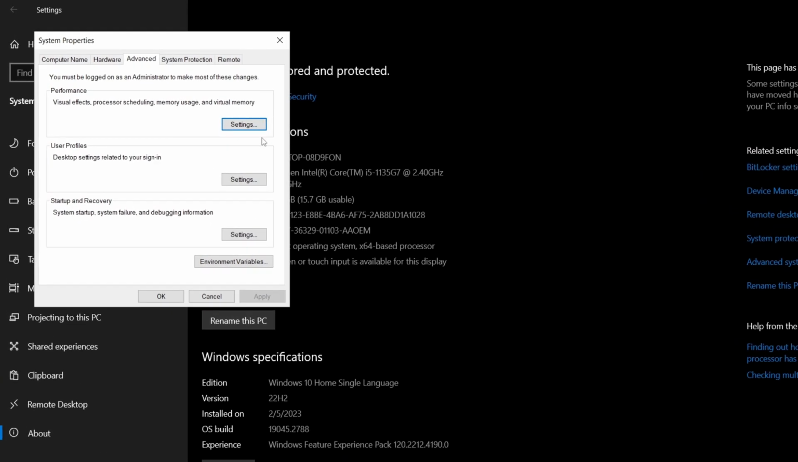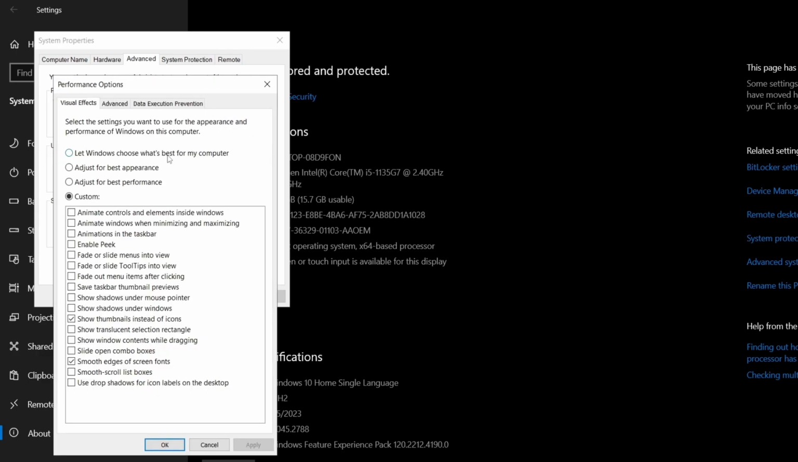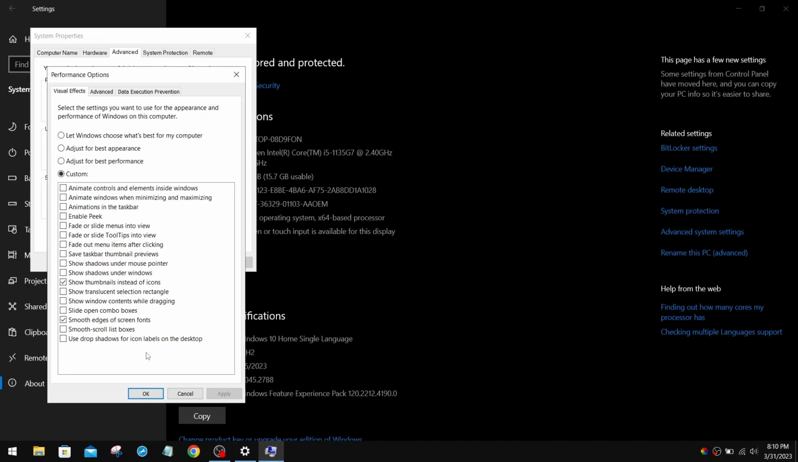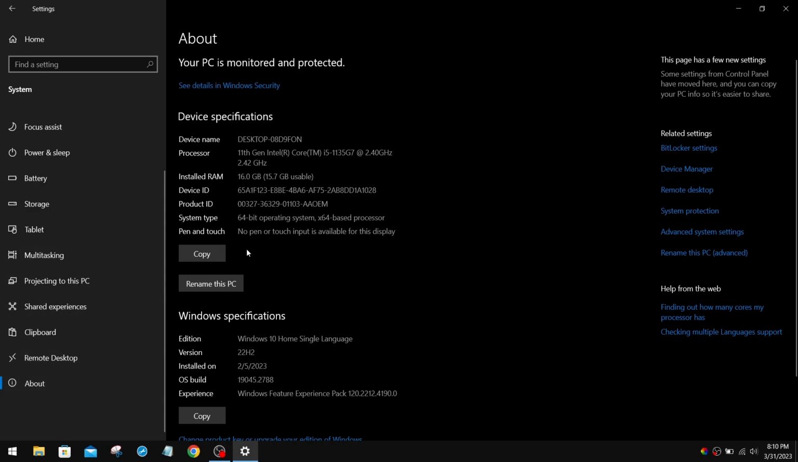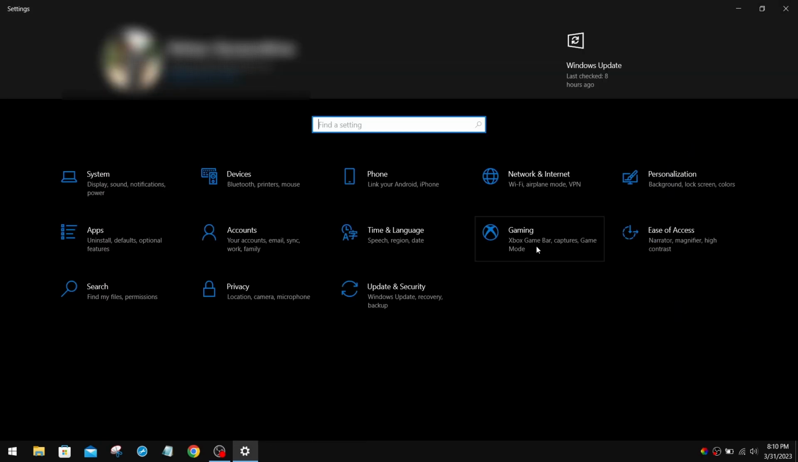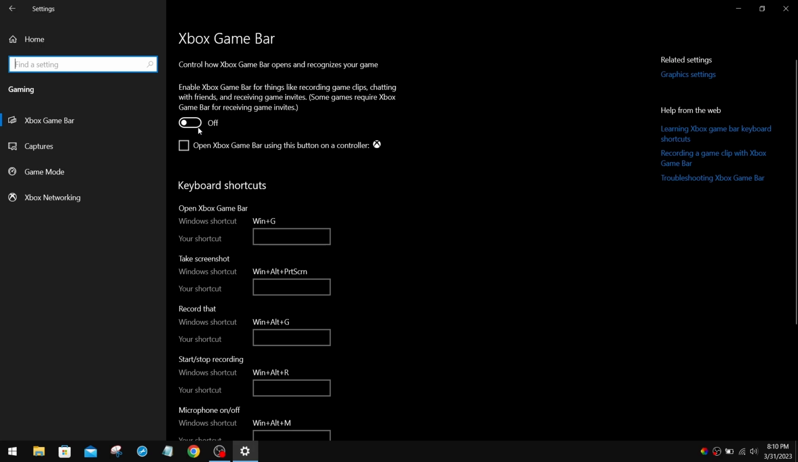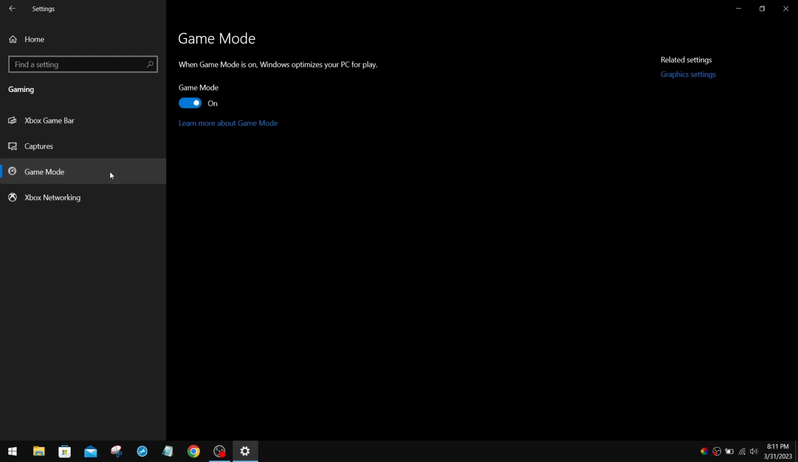In the performance section, click on settings. Now, uncheck all of these settings except show thumbnails and smooth edges. Once you've done that, click apply and click OK, and get back to the main settings display. Now go to the gaming tab, and turn off the Xbox game bar and uncheck this box as well. After that, go to the game mode, and make sure you have turned this on.